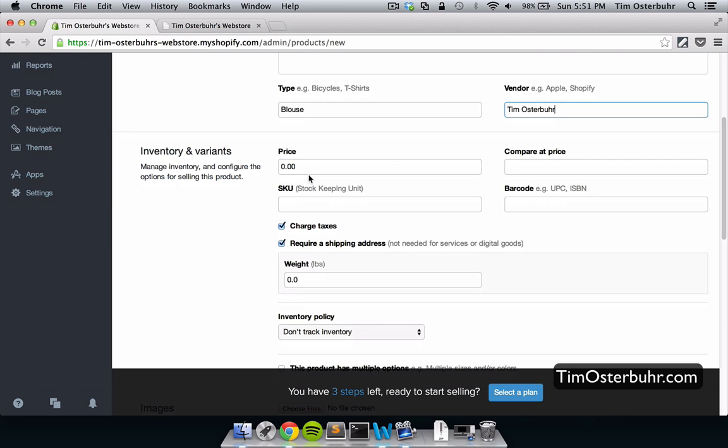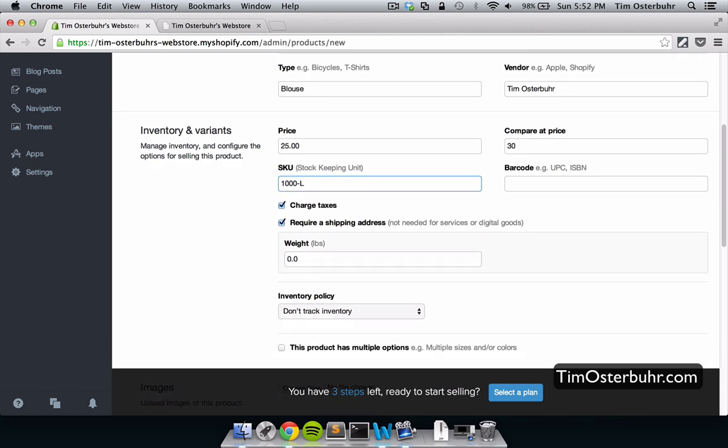Next, we want to choose the price. I'm just going to say it's going to cost $25 and it's on markdown from $30. Typically a SKU is associated with any purchasable item in the store. So for example, the blouse of a particular style and size might have a SKU of some particular number and added a size at the end. I'm just going to say the SKU of this particular item is 1000 and L. So 1000 is just an arbitrary number that I want to give this item, and the L stands for the size.